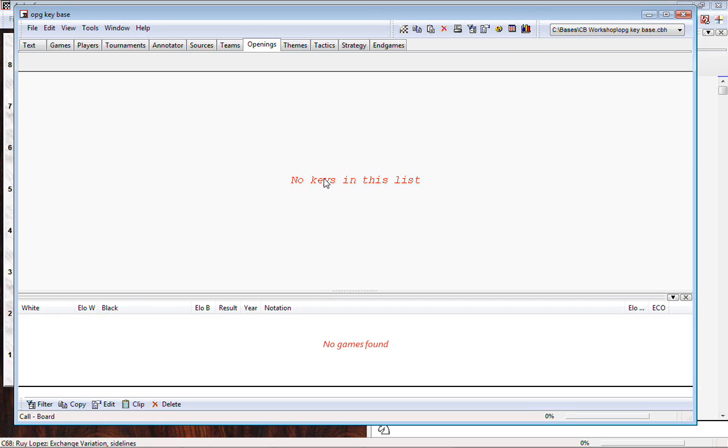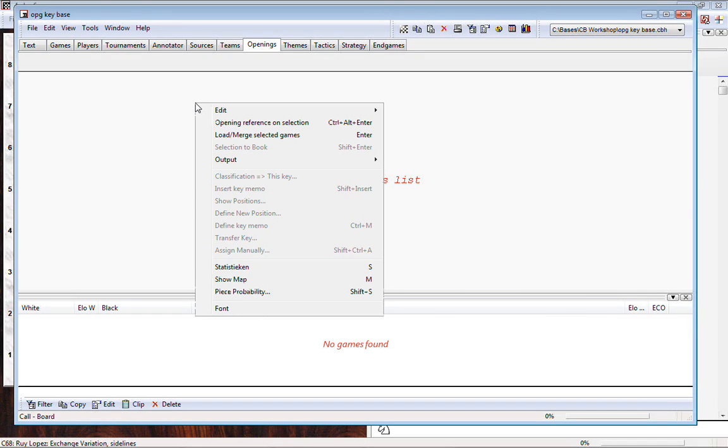A couple different ways. Again, in ChessBase, more than one way to skin a cat. The way I do it is I right-click. We get a menu that pops open. We go to the Edit command, and we get a sub-menu that opens up. And look what we have here, a command that says Insert New Key. There's also a keyboard shortcut. The insert button on your keyboard will do the same thing.